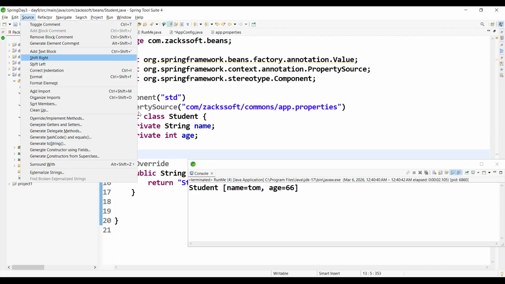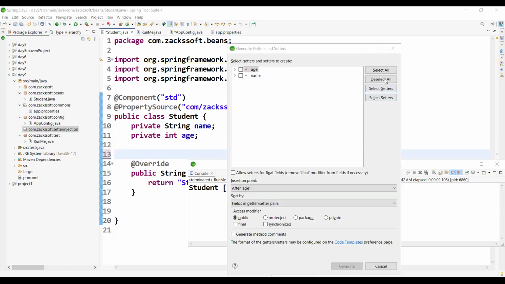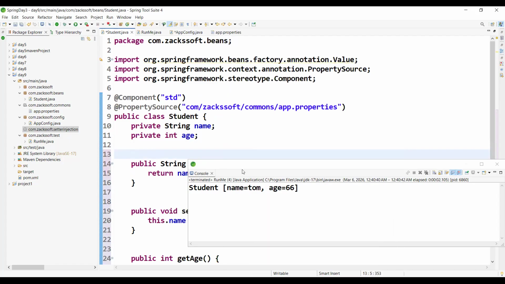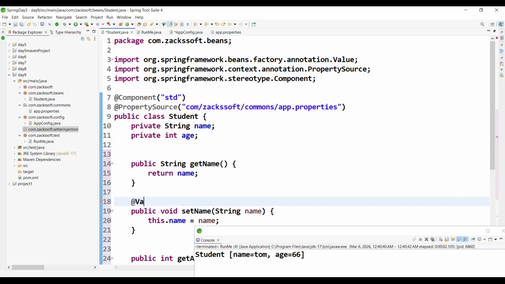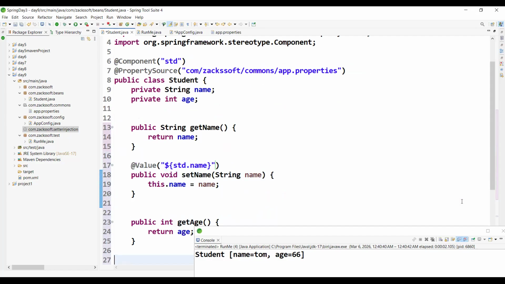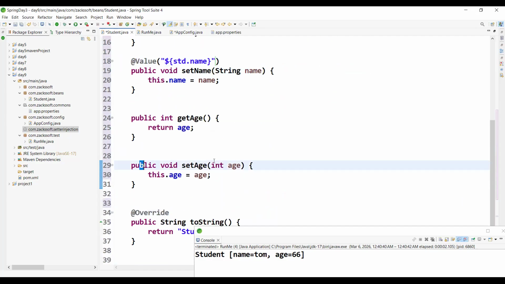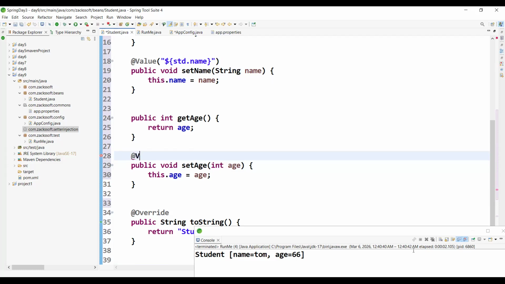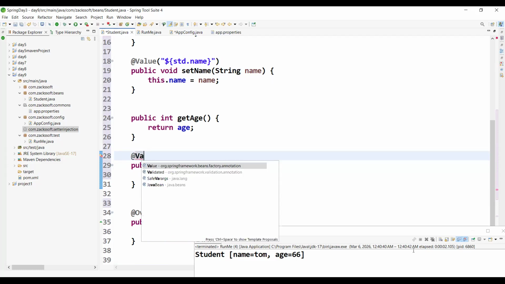So tell me how to set it. Please tell me, @Value, right? @Value, dollar, curly brace, student.name, copy from the service. @Value dollar student.name. Age, sorry, age.